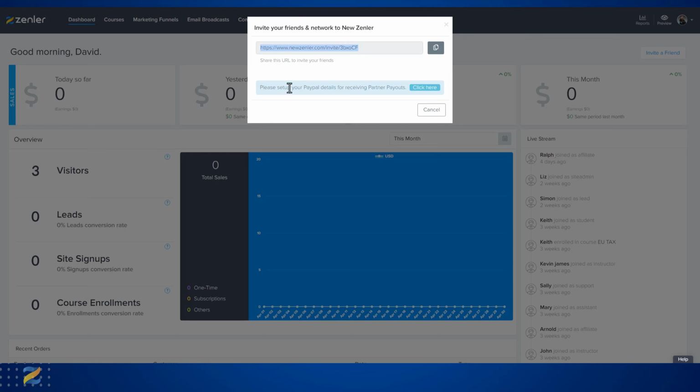It will also give you any notes, such as making sure that you have put your payment details in for receiving partner payouts, and a handy little button. If you've already done that, this will not be there. So you can simply copy this by clicking here and send this to your referral, and they sign up. You can receive the 40% tier 1 commission for that direct referral.